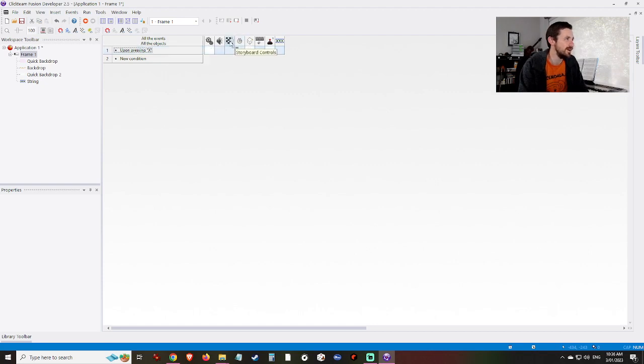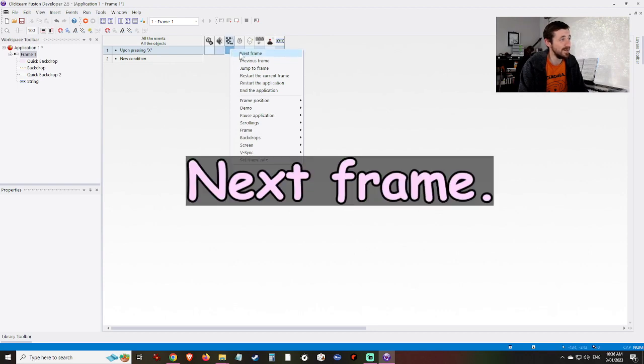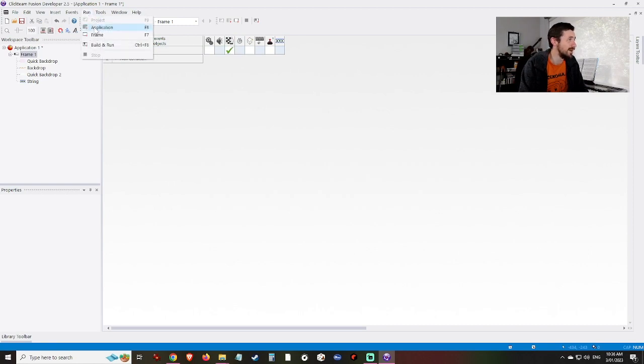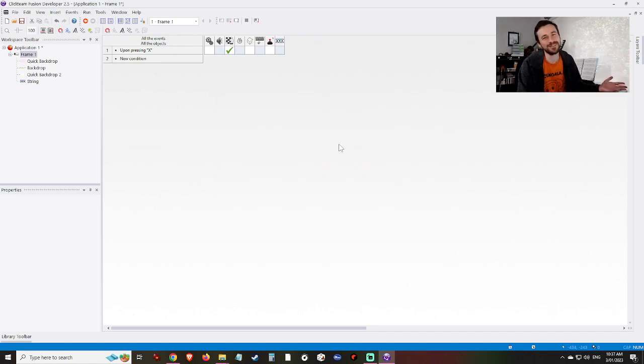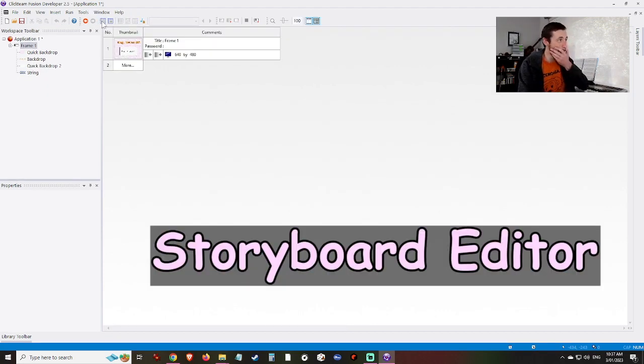I want to go to the next frame. This kind of picture of a chessboard and a knight, or a little horse, that's for controlling the frames. This third box here, I right click on that. Next frame. Okay, we want to go to the next frame. And now when I go run application and I press X, it closes the program because there's no next frame, but at the moment it's doing what we want it to. So I'm going back to the storyboard editor. Great, that's exciting. Now we can make our game.